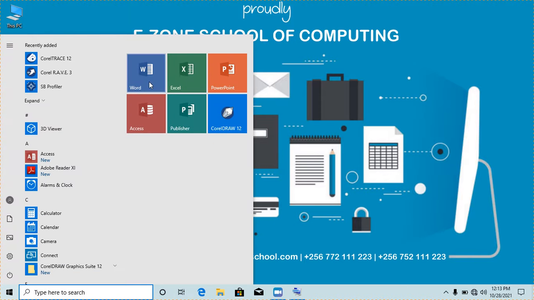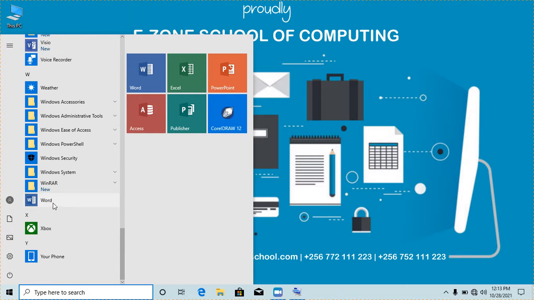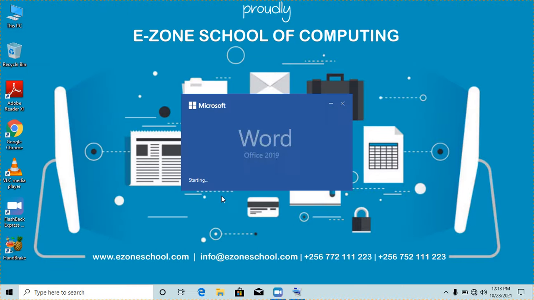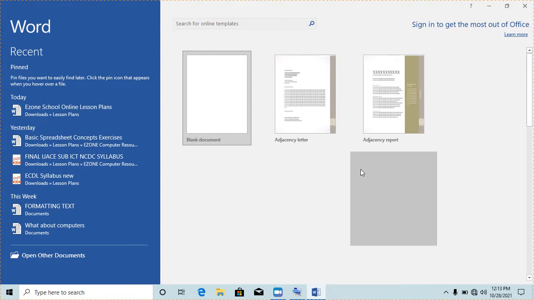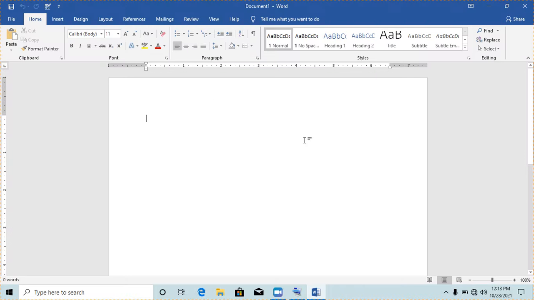In my case here, I have Word on my start menu, but if you don't have it here, please follow my pointer. Scroll down, Word is towards the bottom. Click Start, and like we've been doing in previous lessons, we are going to choose blank document.